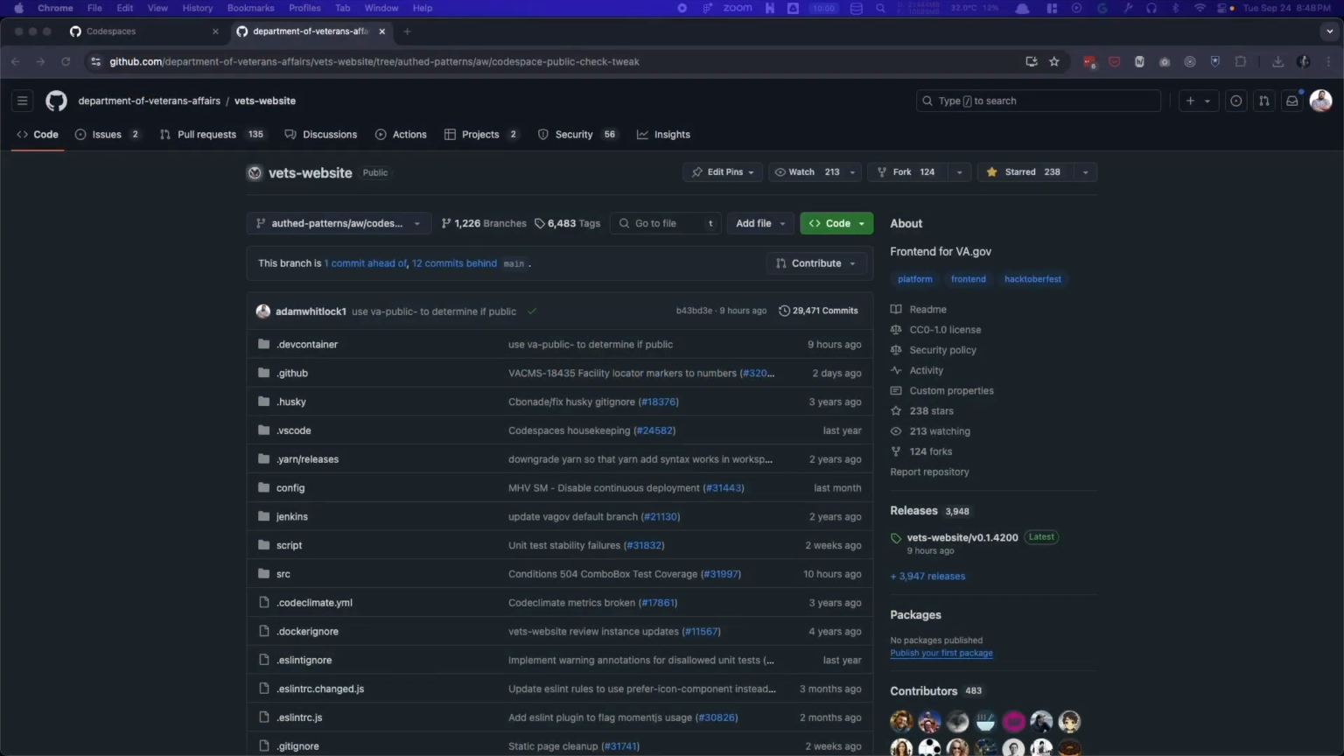Alright, so I'm going to try and do a quick walkthrough of how to use Codespaces within the VETS website repository to run the front end of va.gov in a Codespace and be able to view it on a public URL with an automated process to do that.